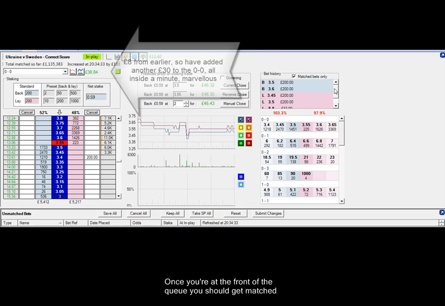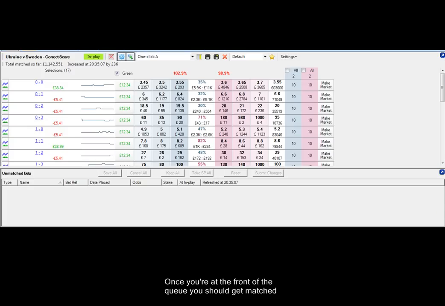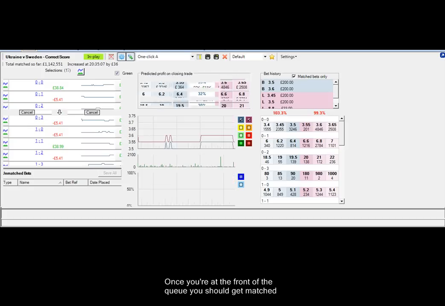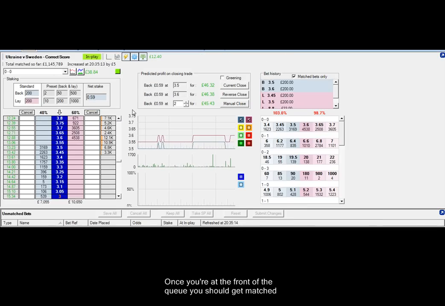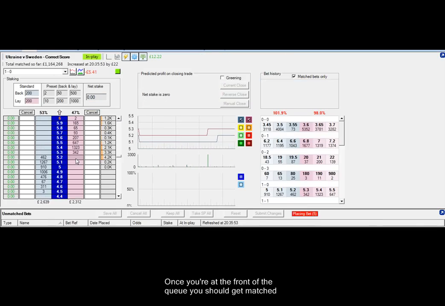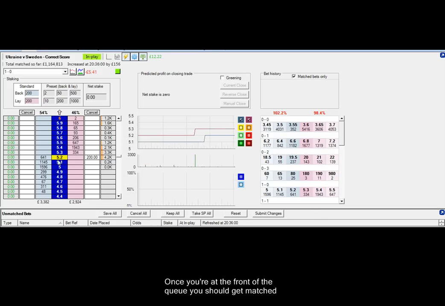And as soon as the lays match, we then back it on the other side. So you can see we laid at 3.45. We laid at 3.5. We back to 3.5 and 3.6. So our last lay didn't actually get taken there before it drifted up. But that's not a problem, that's not a big deal because we've made £30 there. I did have £8 from a little bit of pre-match scalping. So we now have £38 on the 0-0.